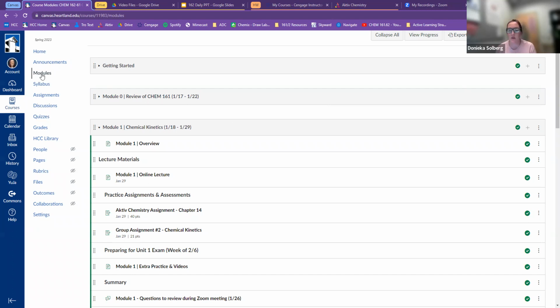So if you go into modules, notice it's not open yet, but it will be very soon. I have dates at the top here. That's when you should be expected to be working on things. And the last date is when essentially everything for that module is due. So keep that in mind.